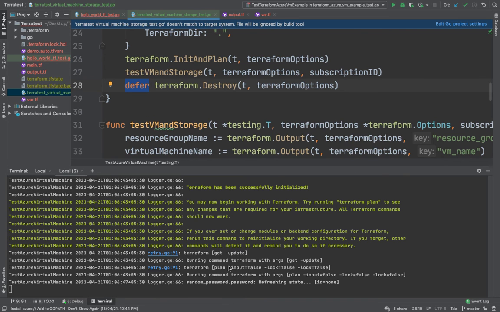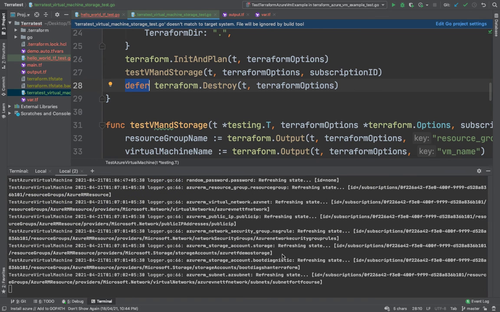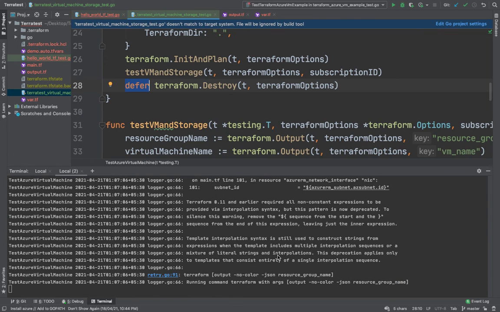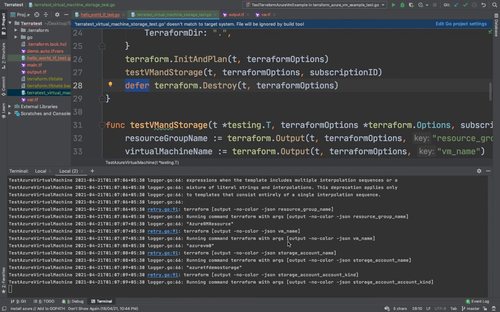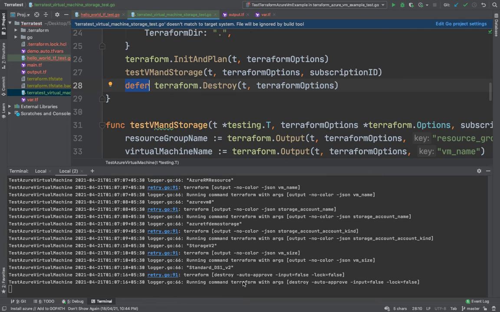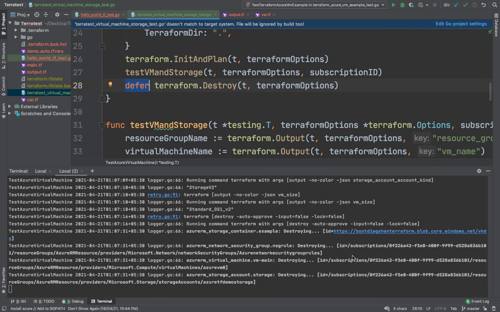So now you can see that it is again doing the planning phase, refreshing the state and reading the values from the output.tf. That's what it is doing. It ran all the outputs, that's the VM size, and it's now destroying. Now if you see destroy, auto approve, and input is false, which means you don't want to take any input. Now it's going to start destroying all of the environment, all of the resources.